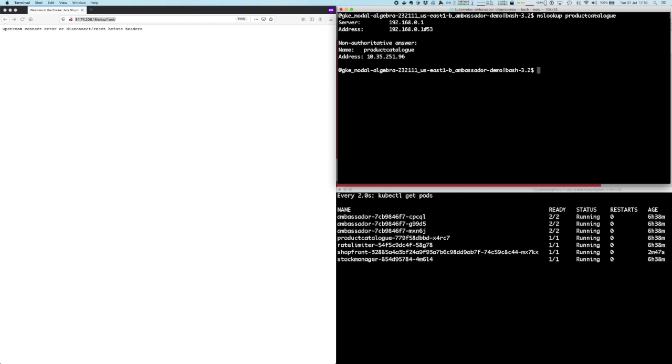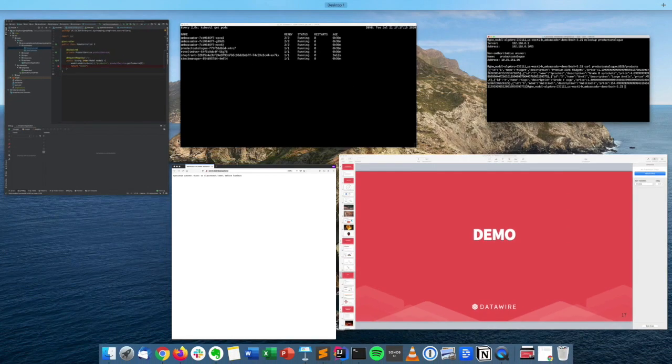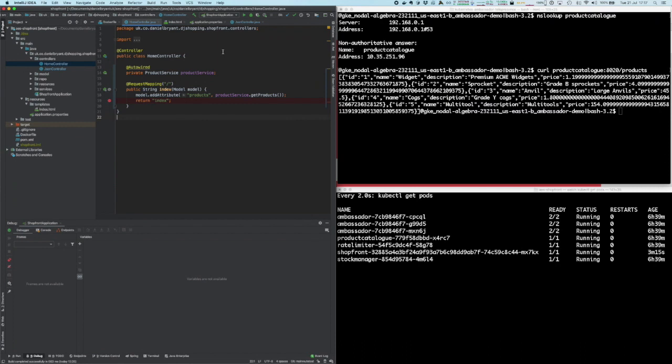Not only can I do things like NS lookup on a product catalog service or any other service, but I can also curl directly those services which aren't exposed remotely. There's no ingress rule set up to allow me to go to the product catalog service, but because I can curl directly into the service running in Kubernetes, if I do that, you can see I get some JSON back here.